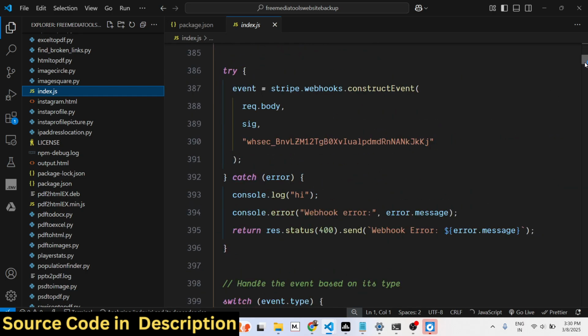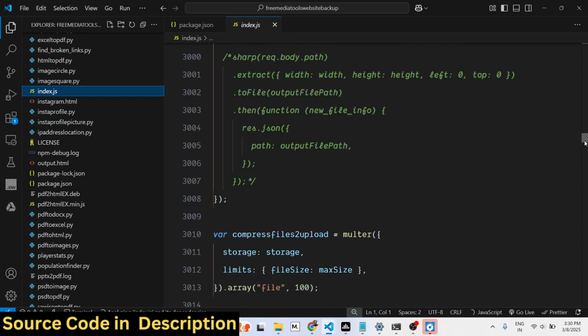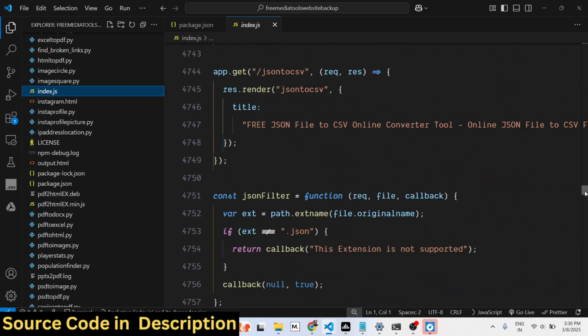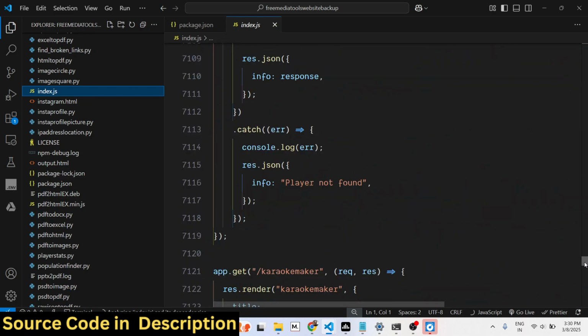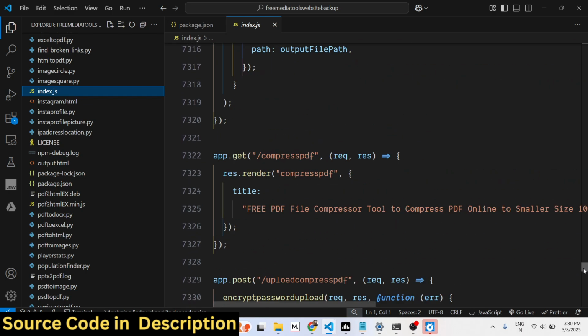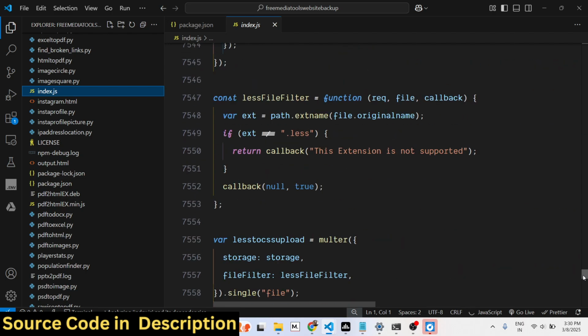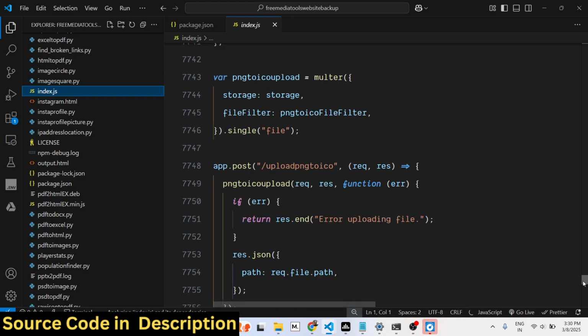So you can see how long this file is. You will get entirely all the source code of my website in this, so that you can modify it, and it will be a good learning experience as well. You will get to know about how all these tools are made from scratch. So normally nobody shares the source code, but I am sharing it.